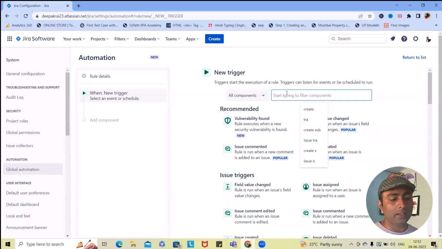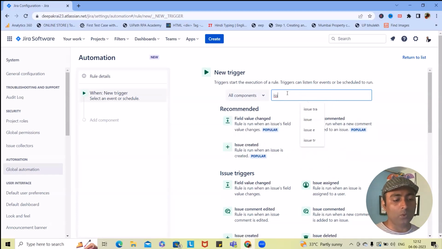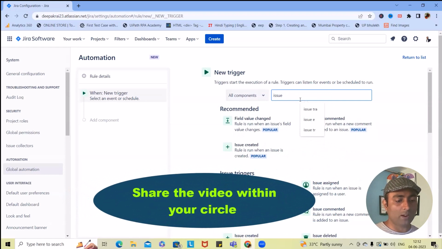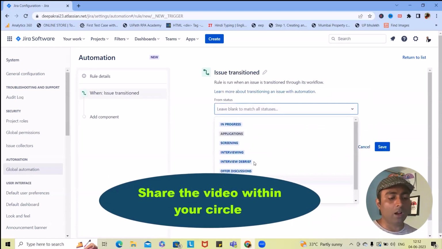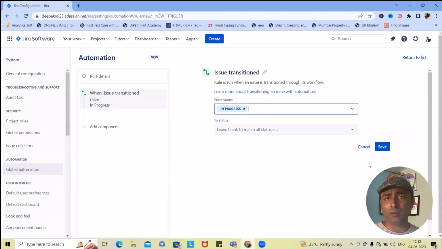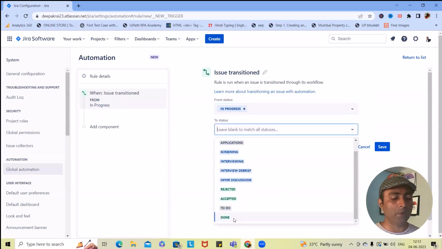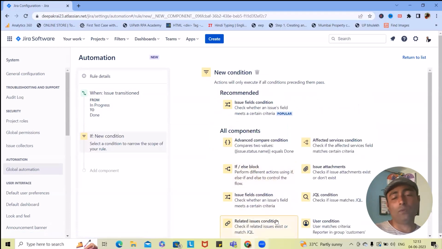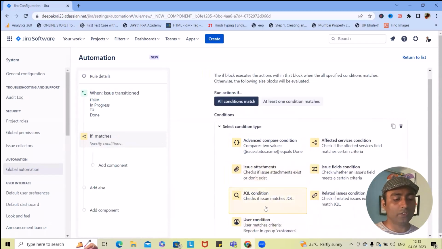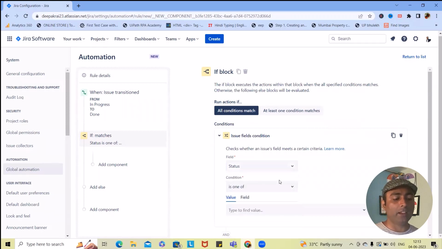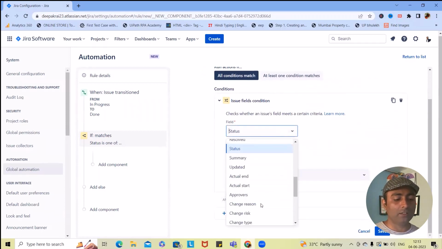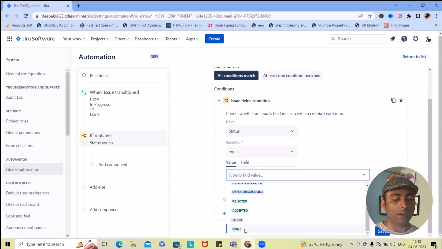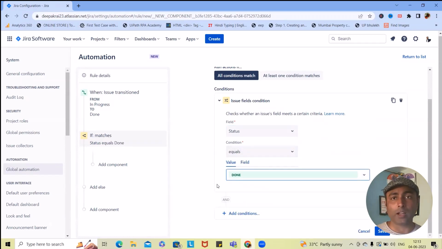For creating this, we have to select the issue transitioned trigger. The first state is In Progress, and let's consider In Progress to Done status. I'll save it. Next, in actions, I want the conditions. If the conditions are met, only then will this process start. Here I'm adding a field condition, and in the field condition I'm targeting the status equal to Done. So once the issue is equal to Done, only then will this automation rule perform.